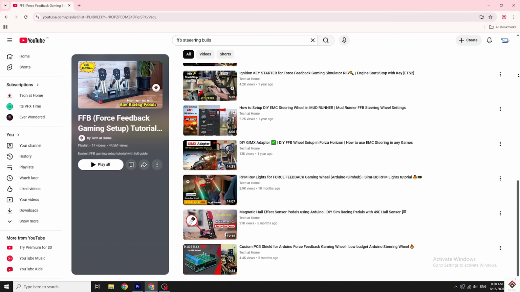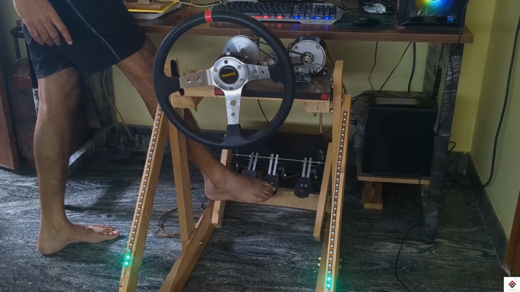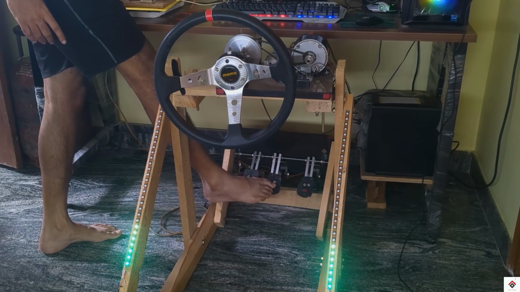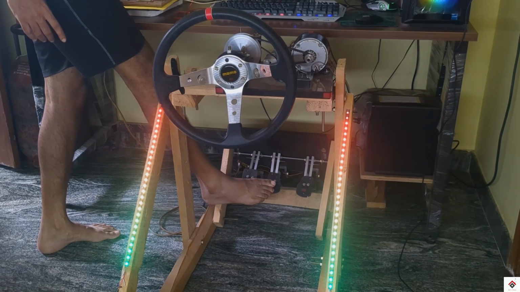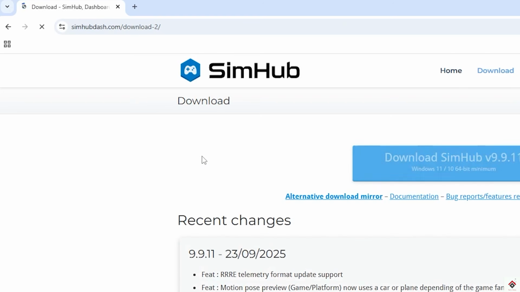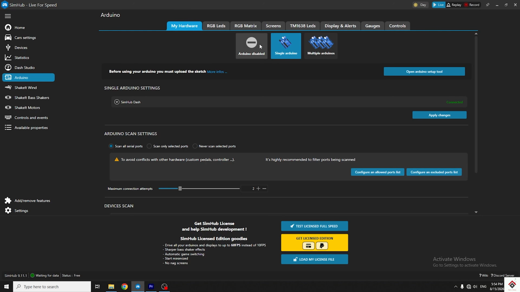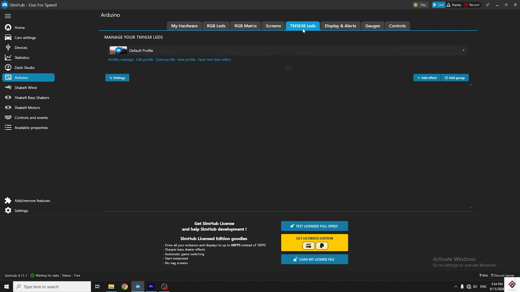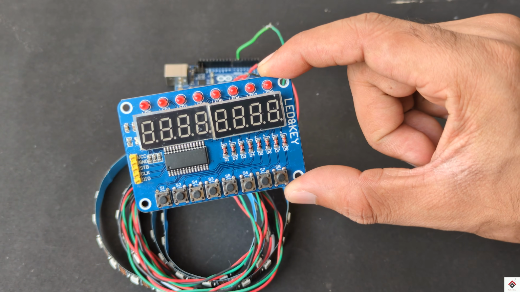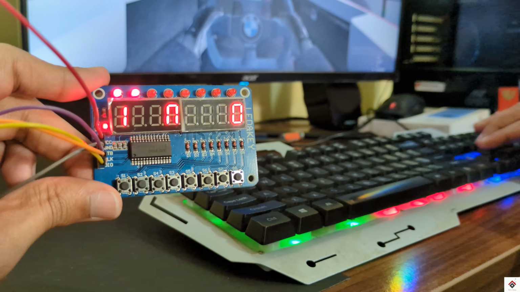In one of those previous videos, we had made realistic RPM lights using Simhub Software and Arduino Uno board. So in this video, we'll continue with the same software and the same Arduino board and additionally add this TM1638 7-segment display module, which will act as a multi-information display.